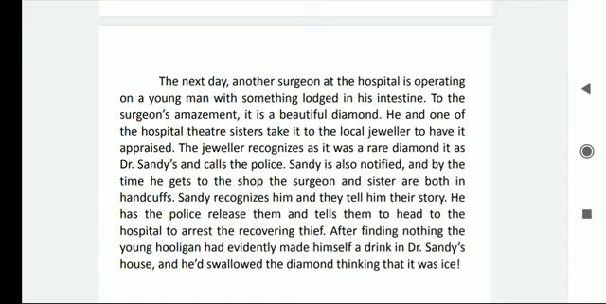Sandy is also notified, and by the time he gets to the shop, the surgeon and sister are both in handcuffs. Sandy recognizes him and they tell him their story. He has the police release them and tells them to head to the hospital to arrest the thief.